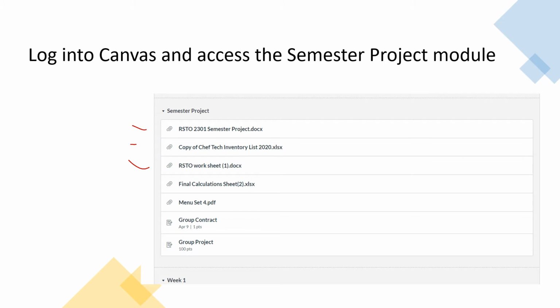Don't worry about the final calculation sheet yet. We're going to talk about that after spring break. The main focus right now is costing your recipes out. That takes the longest time. We are all working off menu set 4. You can open that up and download it. If you have your Chef 1300 manual, you already have menu 4 printed out. You can use that. It's the same document. And then the group contract and the group project. The group project is where I'm going to put your actual grade. And then the contract, we'll talk about that as well.